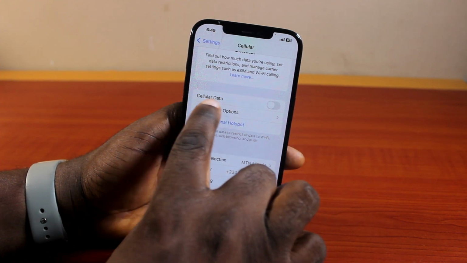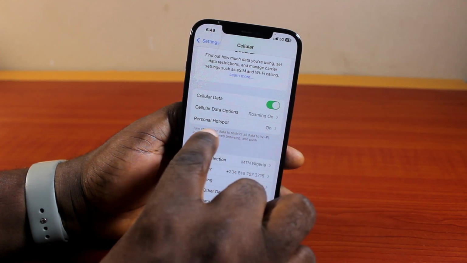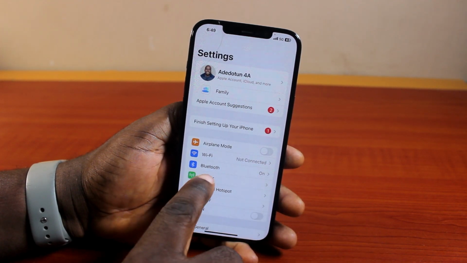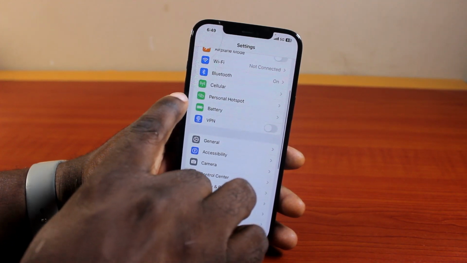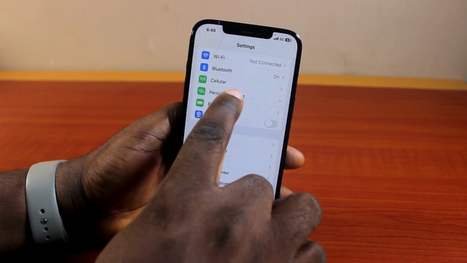Just go ahead and turn on Cellular Data. And once you turn on Cellular Data, you're going to see your Personal Hotspot turned on. Then hit the back button. Now, once you hit the back button, if you come back to the Settings page, you're going to see Personal Hotspot. So the Personal Hotspot that was missing on your iPhone is now visible. Then go ahead and click on that.